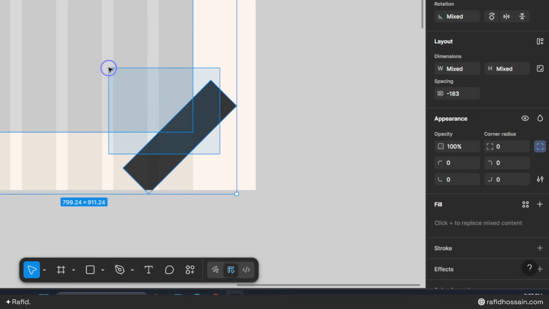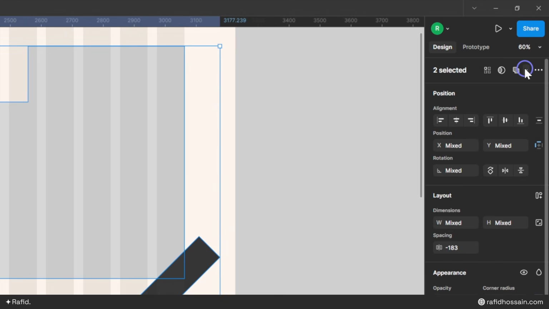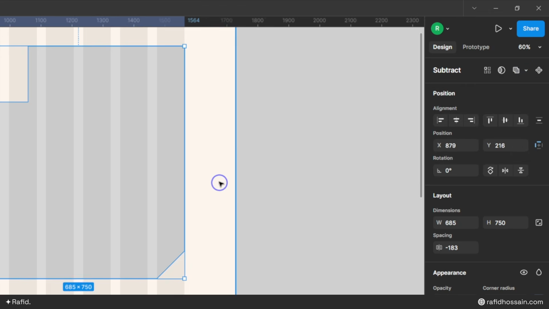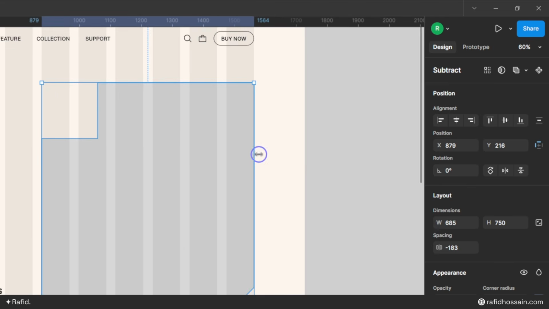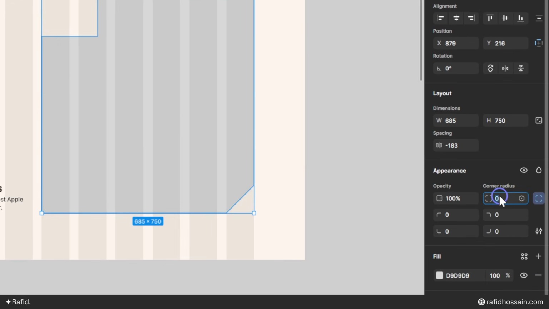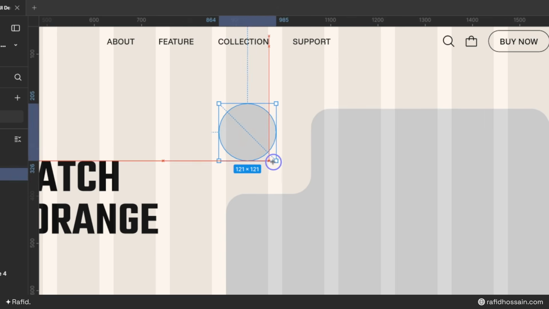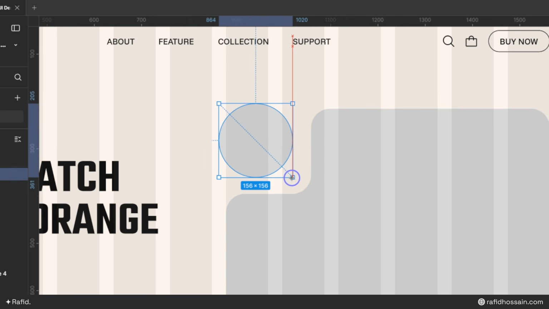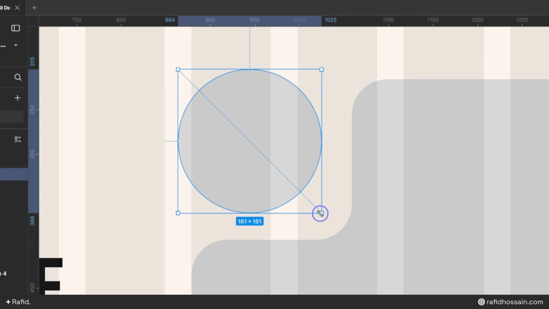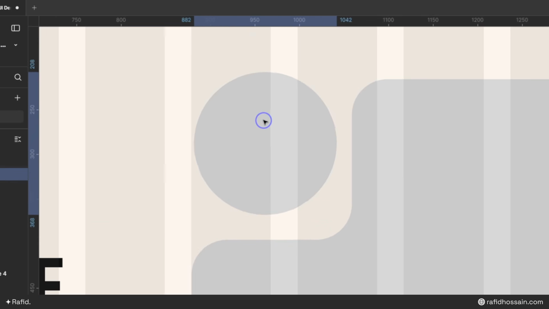Now I select these two again and I'll click on this icon and make them subtract like this. Now I select the big rectangle and I'll add corner radius of 40 pixel like this. I'll add a circle, so press O on the keyboard and I'll add a circle of 160 pixel width and height like this, and I'll place it like here like this.